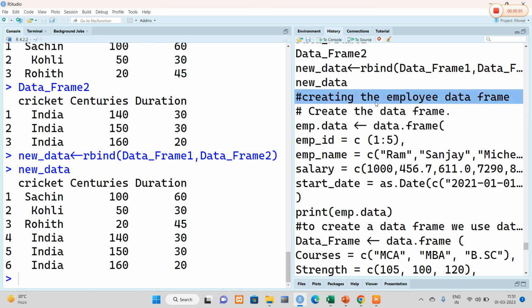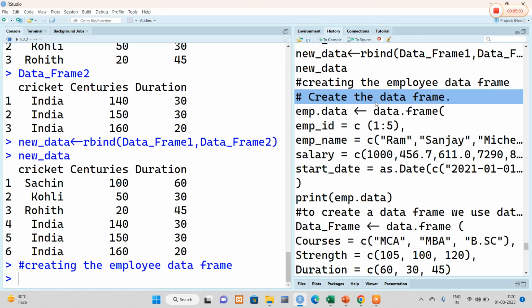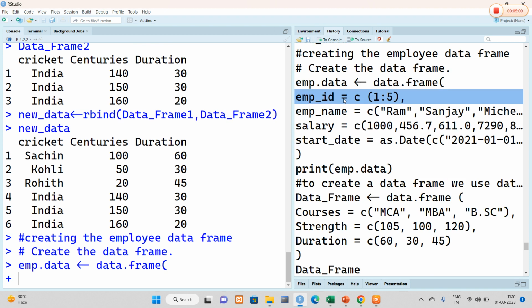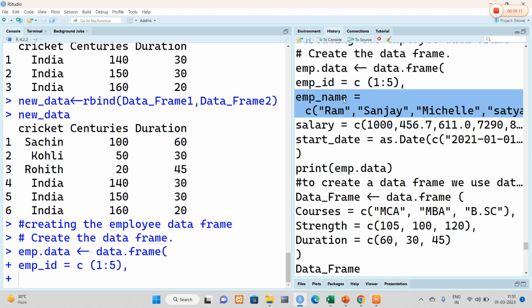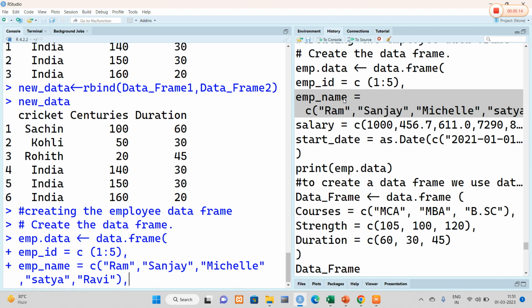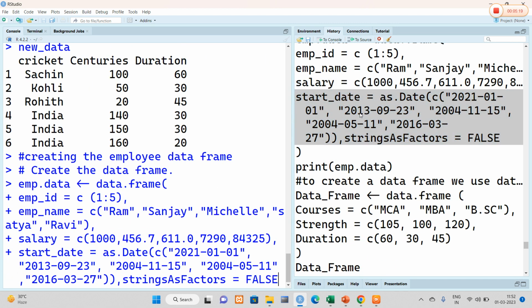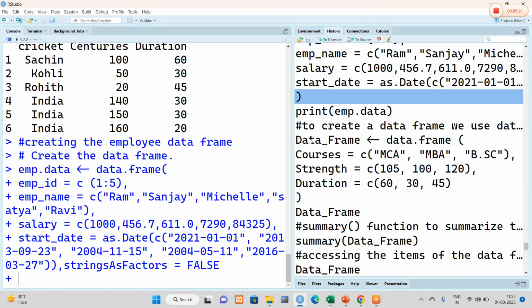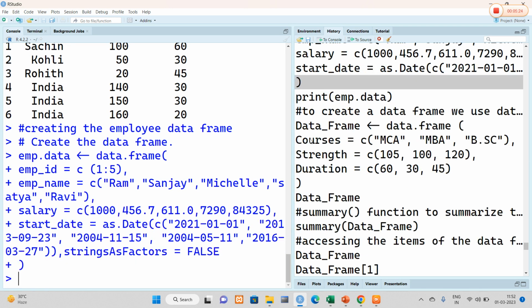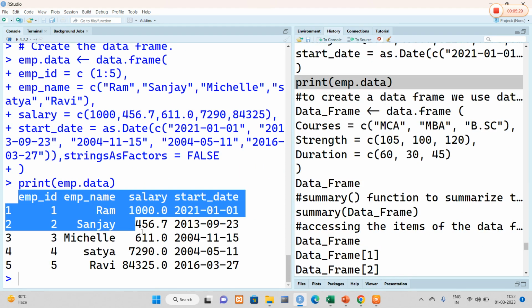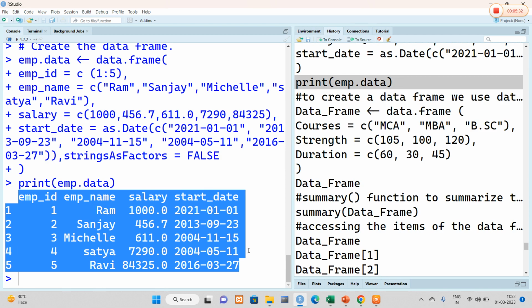For example, if we are going to create an employee data frame which consists of a number of values, let me say my employee data frame has employee ID with 5 rows. So I can mention it as a 1:5 vector, as well as employee names, and I'm going to mention their salaries and their start date. Now stringsAsFactors means everything will be converted into a factor. Now I'm going to print my employee data. Yes, you can clearly see that the employee data frame has been created. In this way, we can create the data frame, we can access the elements of the data frame, and we can combine two data frames. Thank you.